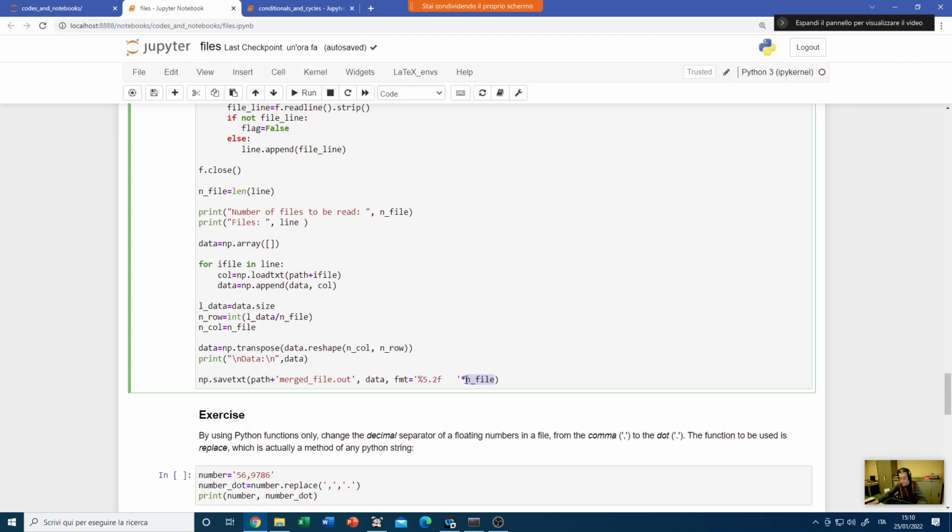So exactly the number of columns I have to write. If I have 3 files, this will result in a total string containing percentage 5.2f, some spaces, and again percentage 5.2f, some spaces, and again percentage 5.2f. So all the data will be written according to this format.